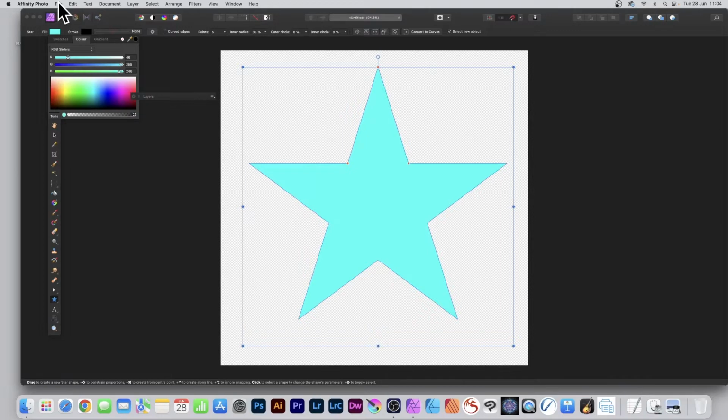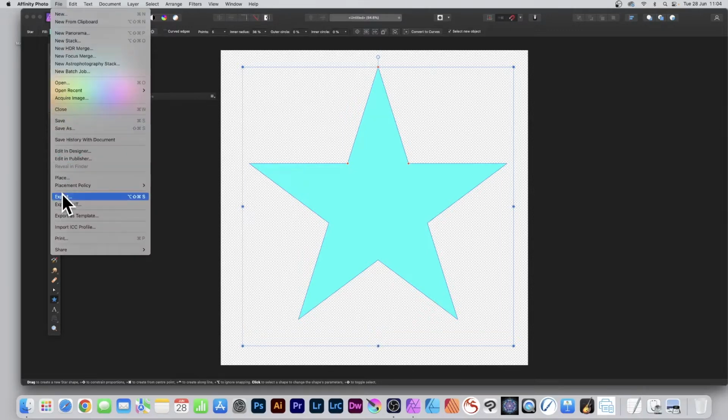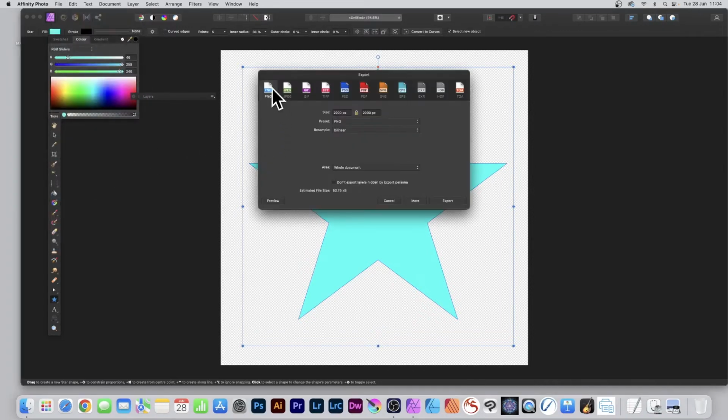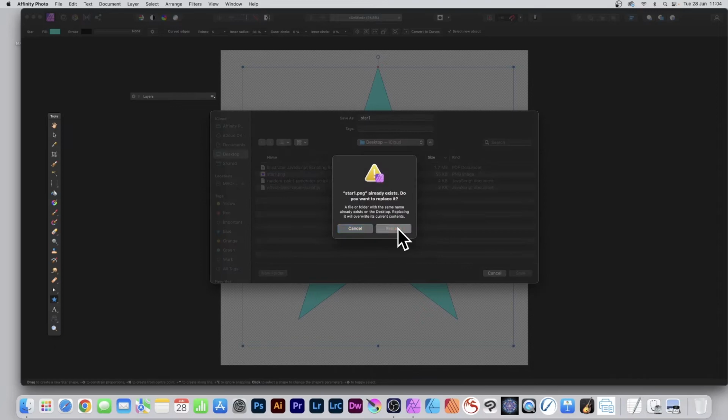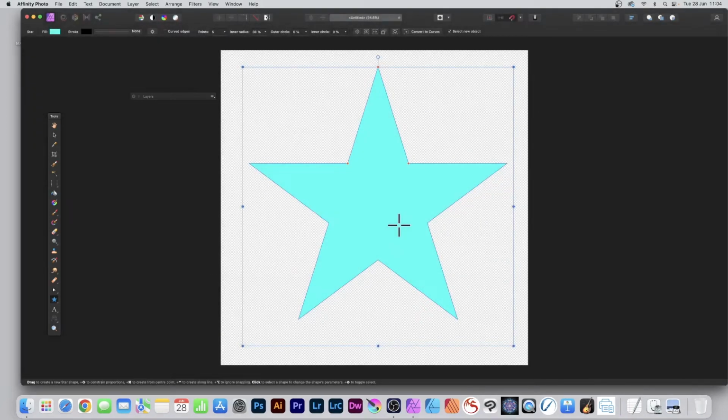Then I can go to File and Export. I'm going with PNG 2000 whole document and export. I'm going to save it to a file star1.png, which I've currently got, so replacing that one. And now I can actually create the design.